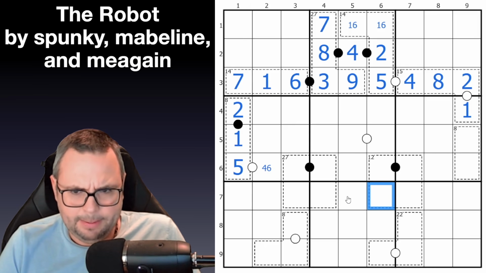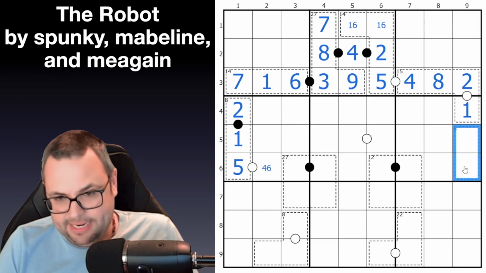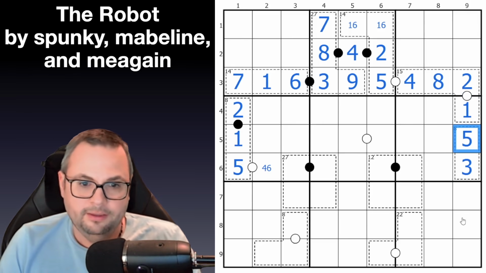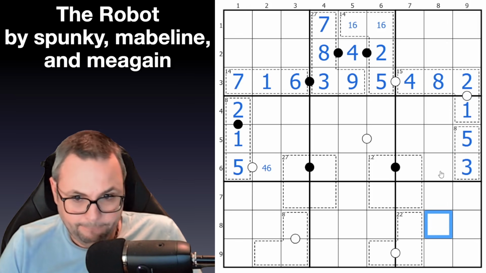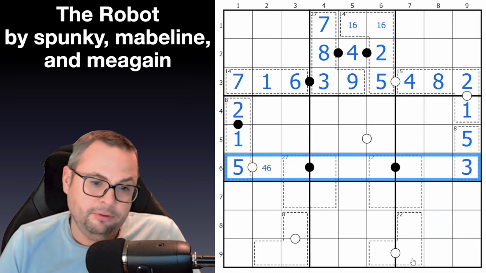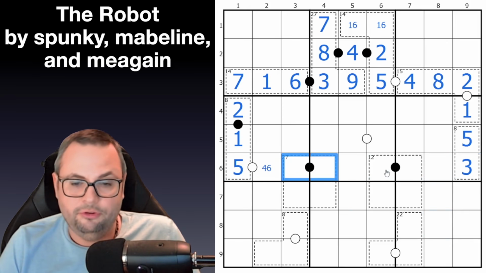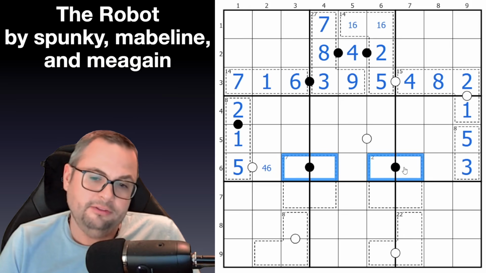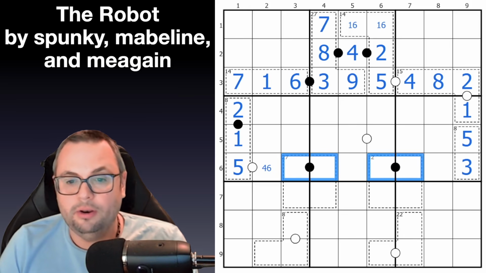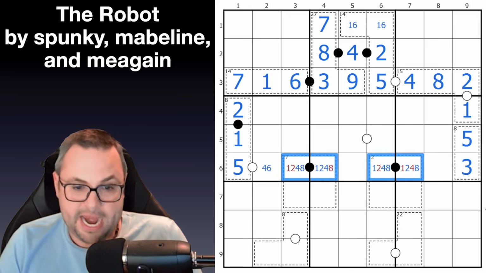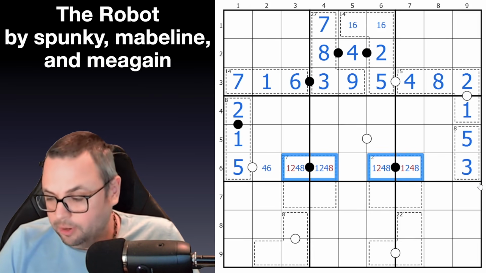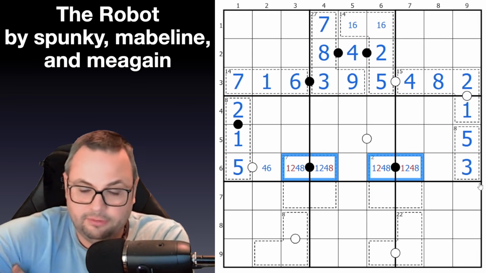Let's see. So now this 8 cage is not 1-7 or 2-6, so it's 3-5. Gives me the 3 and the 5 there. And now that puts pressure on this row because this row has 2 black dots in it that don't have a 3 in them. And so now these black dots can only be one of them 1-2 and one of them 4-8. Notably, they can't be 2-4 either, even though that seems plausible, because then I couldn't make a second black dot.